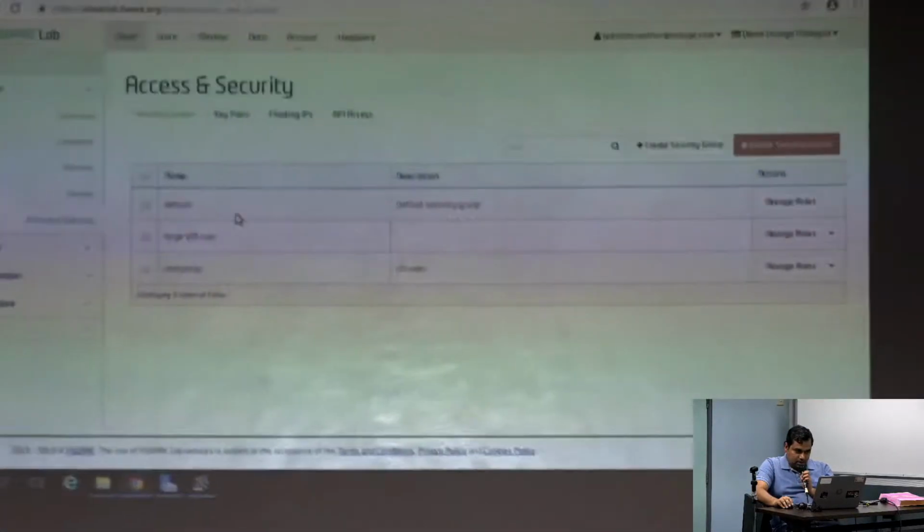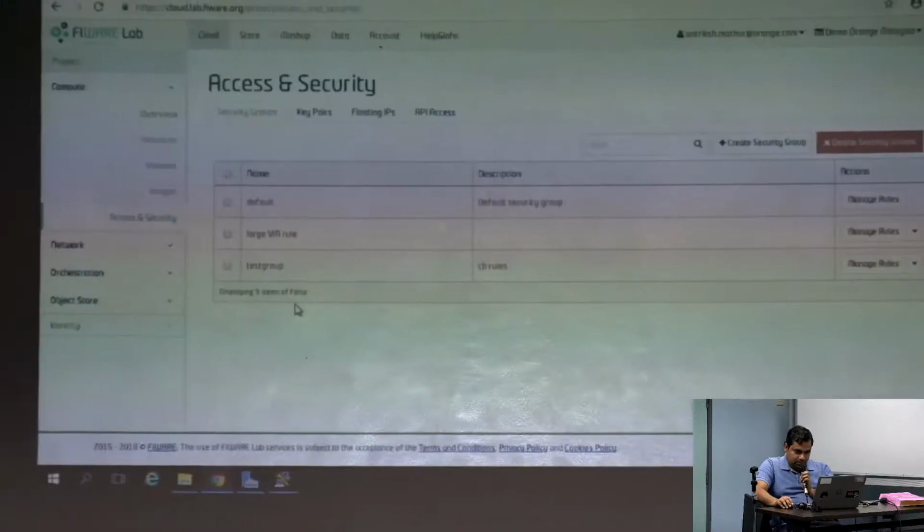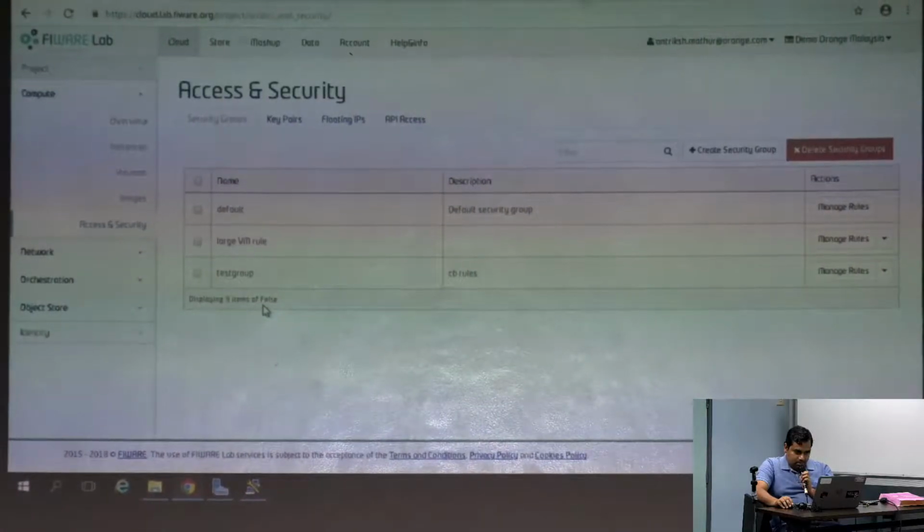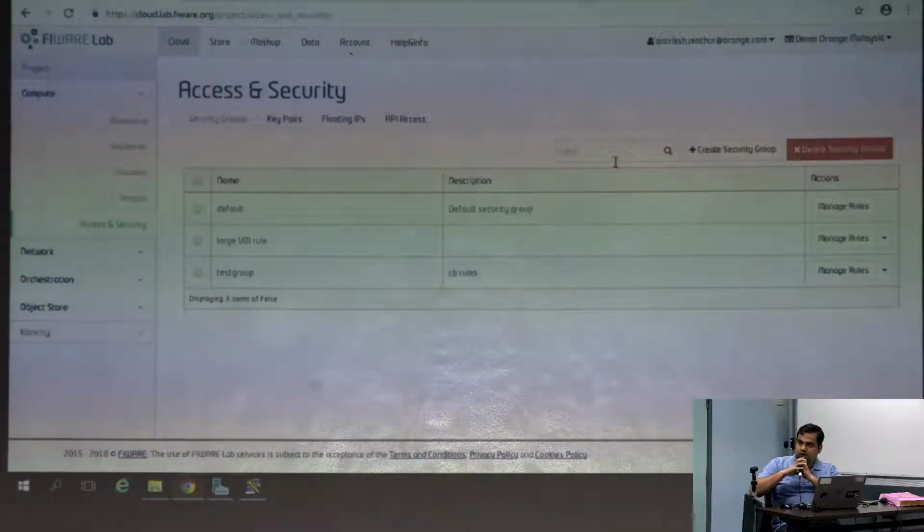So here there are some security groups. I can create a security group. Security groups mean that you can define the incoming and outgoing traffic. You can define rules for the type of traffic, or the ports you would like to open, incoming or outgoing, for communication. So you can restrict it using security groups.